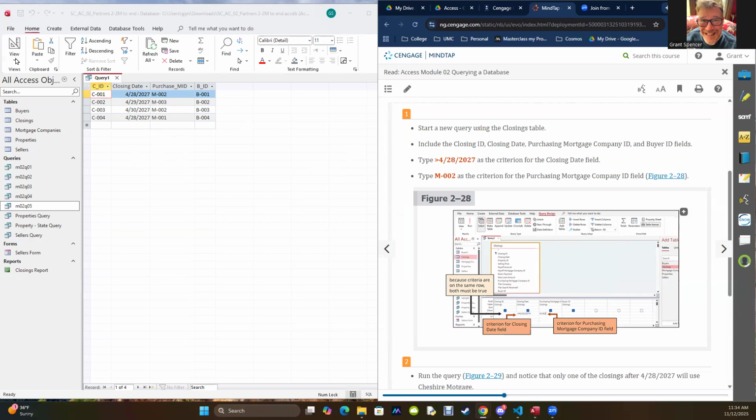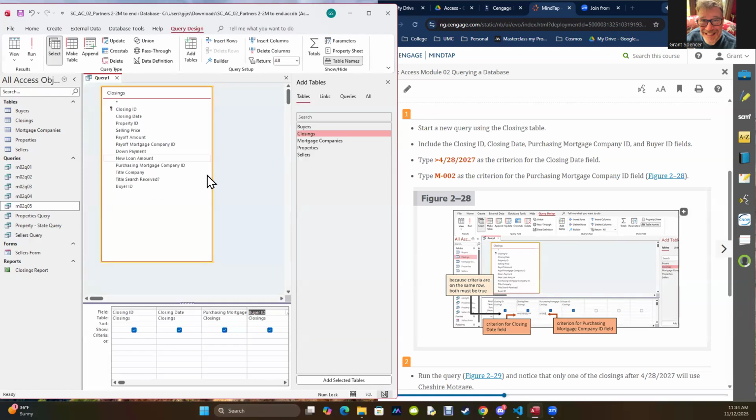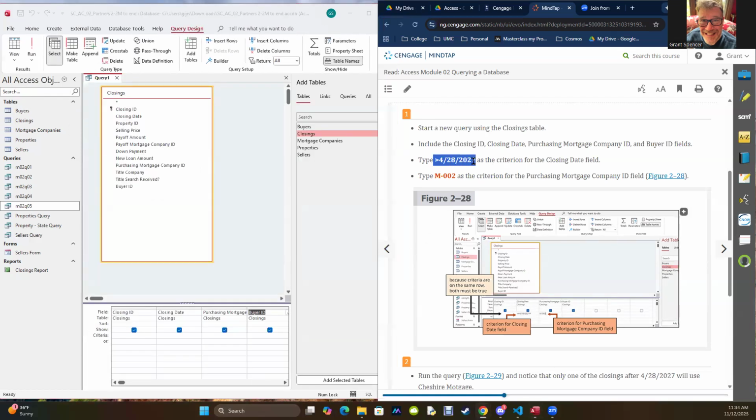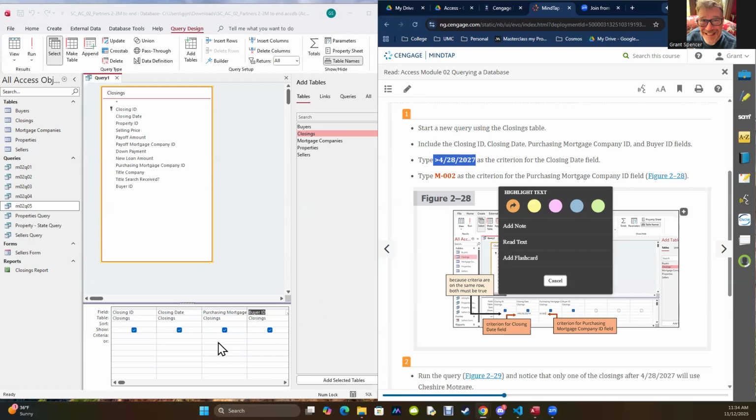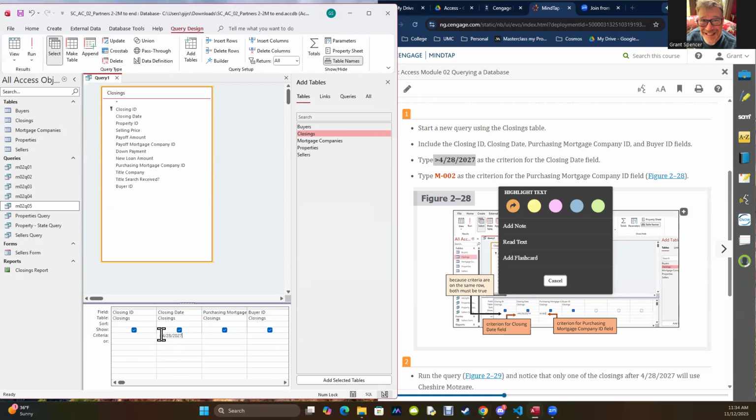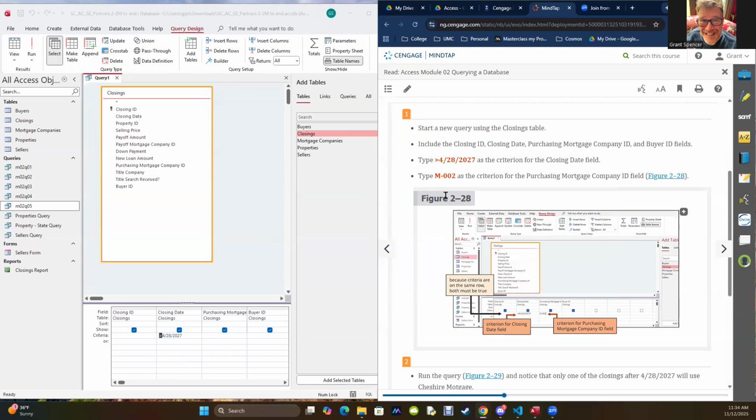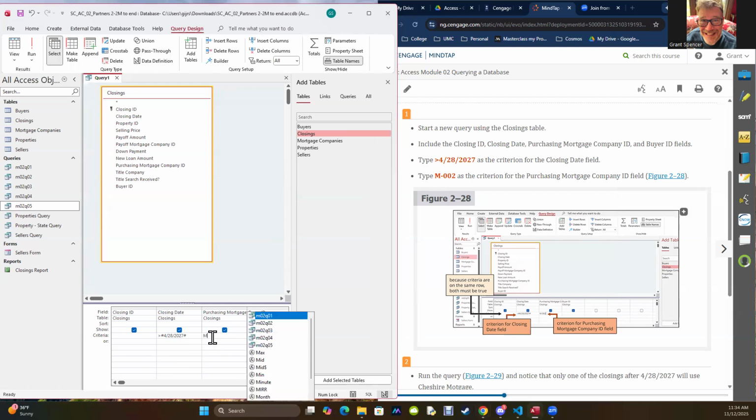Okay, good. All right, so let's go into the datasheet view. So we put the date in with the closing date. Okay, so again, not equals now, it's greater than this. And then we put the restrictions of M002 for the purchasing ID or whatever. M002. Okay, notice again, it's not a number, so it's going to assume it's a string, and that's why you get the single quotes there.